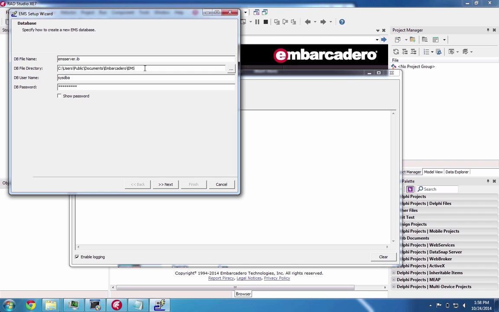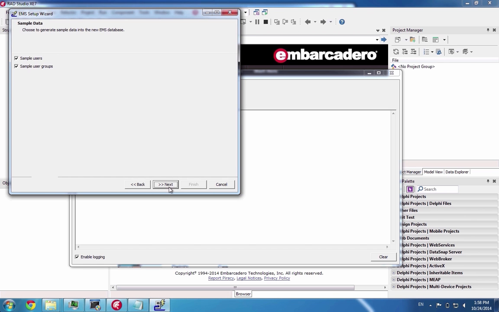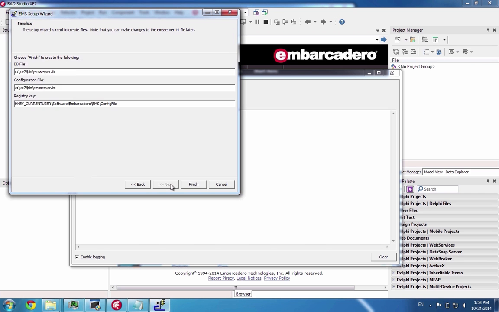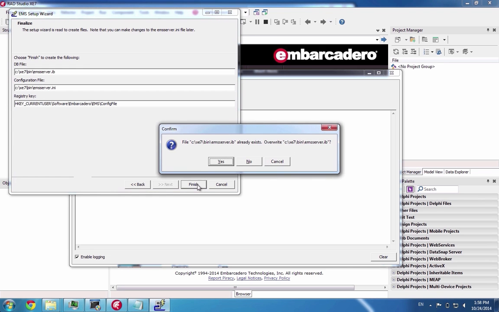Okay, this is the setup wizard. I'm going to use the default options except for the one where you specify the directory. I'm going to put in my bin directory for xe7. This way the ini file will be created in an easy to locate directory. This is prompting me to overwrite some files, and that's okay.